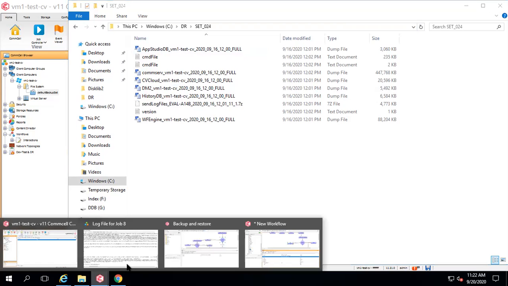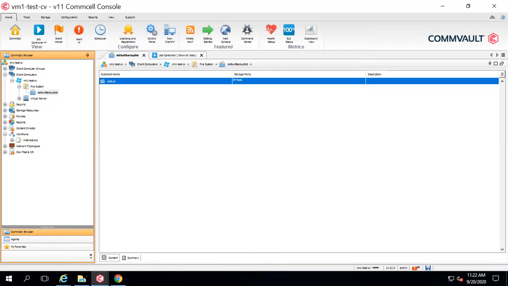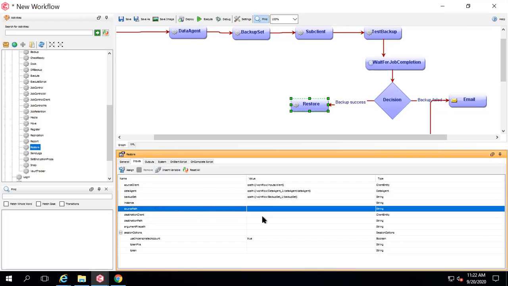I will again go to the workflow. In this one, you can see in the source path, I will just double click on this one and press Control V. This is the path that should be restored.